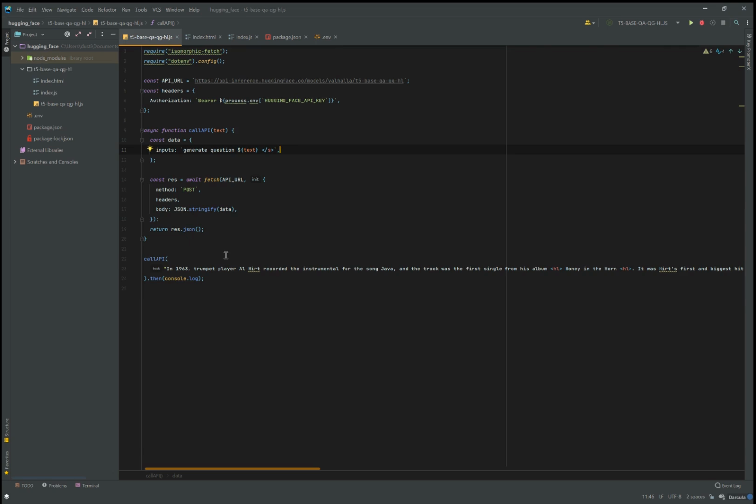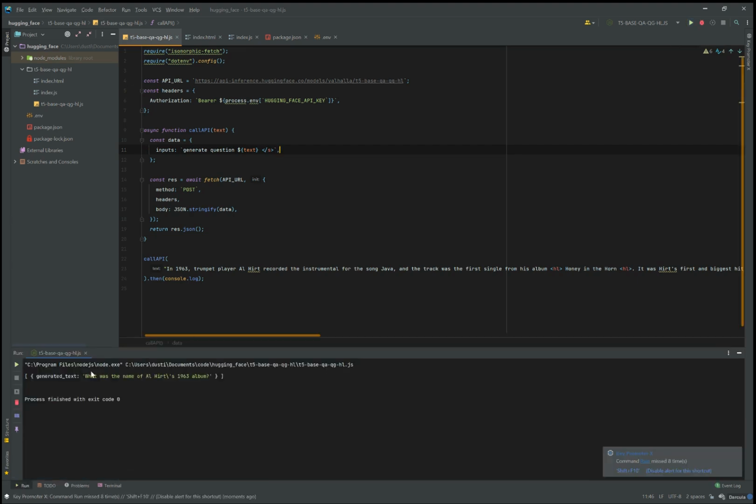This is different text. This is about the trumpet player Al Hirt, a random Wikipedia article that I took, his song Java, and we've highlighted the album Honey in the Horn. Let's run this, see what we get back. Generated text: What was the name of Al Hirt's 1963 album? I don't know about you, but I find this incredibly impressive because this model needs to determine that this Honey in the Horn is an album. It is Al Hirt's album, and it was from 1963 as well. I find that incredibly impressive.